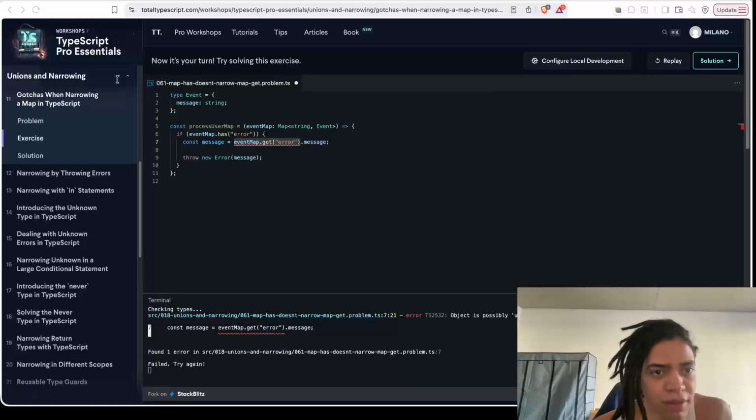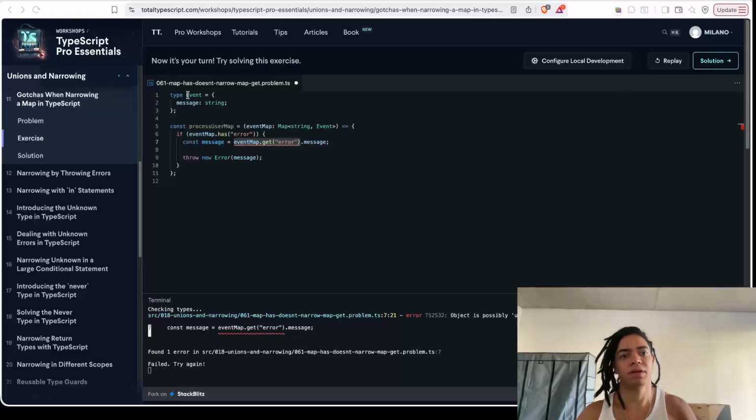Question: what is the thing that can be possibly undefined here, right? So whether we add another if in our case, say, hey, eventMap.get error, okay, error.